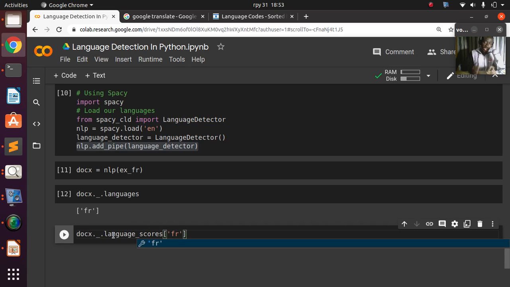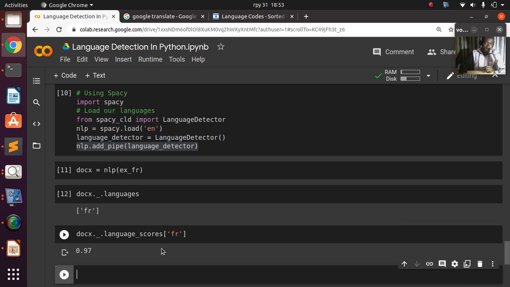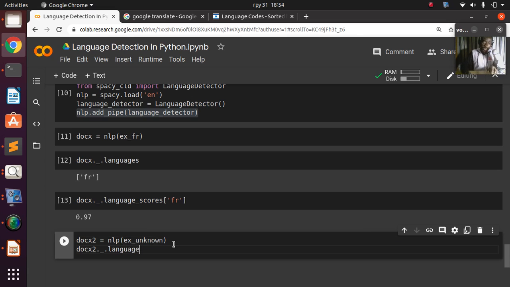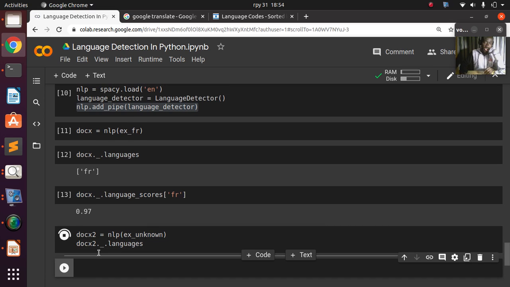So it's going to score them and give us the confidence level. This is 97% sure that this is French, and everybody knows that this is French. We can also try it with our unknown language. So let's make it like this. My docs2 NLP, I pass in my unknown languages, then I'm going to run it again. Let's see what you're going to get.